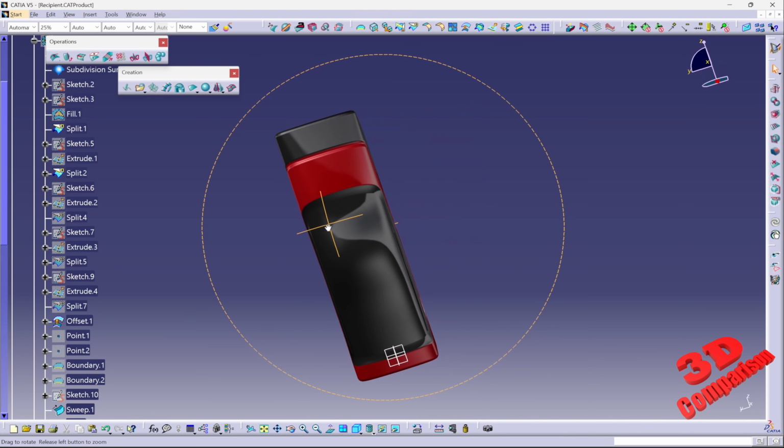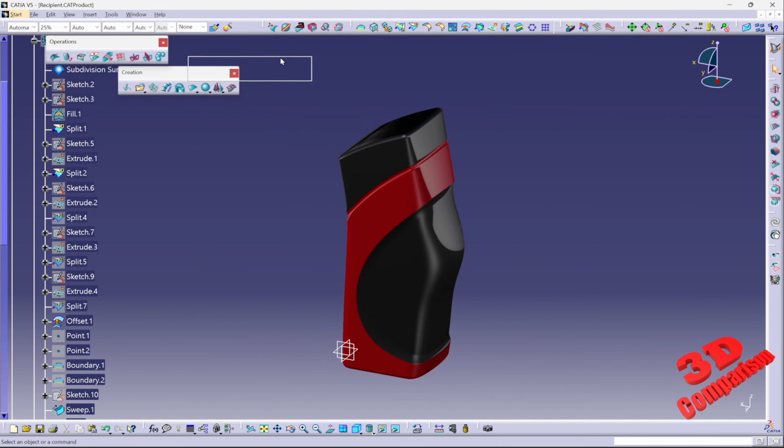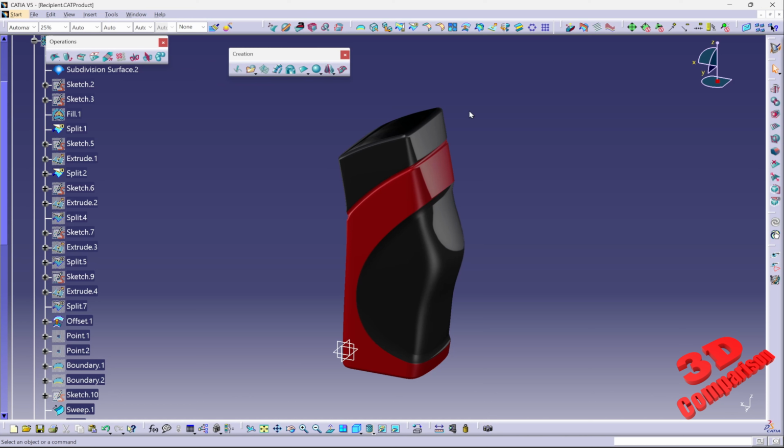I'm really curious what's your opinion regarding this. Did you transition completely to 3D Experience CATIA, or do you still enjoy CATIA V5?